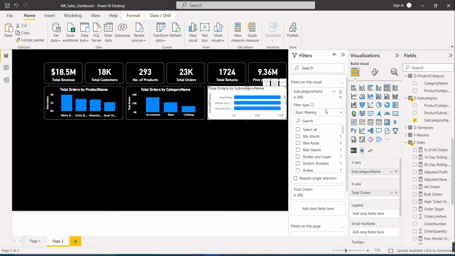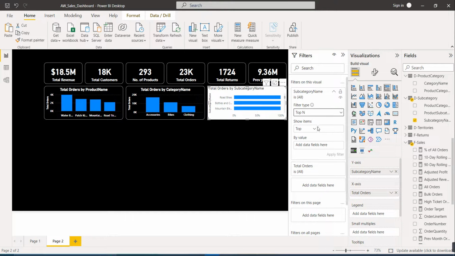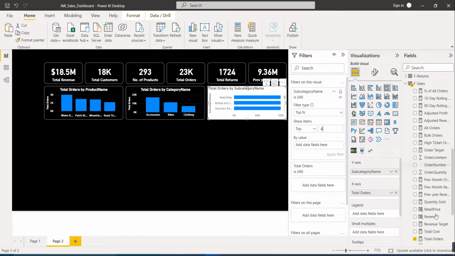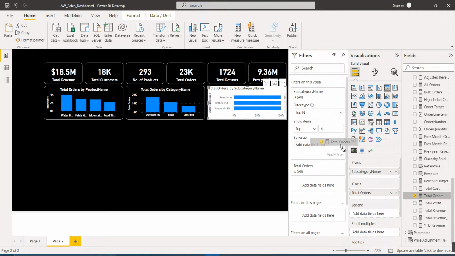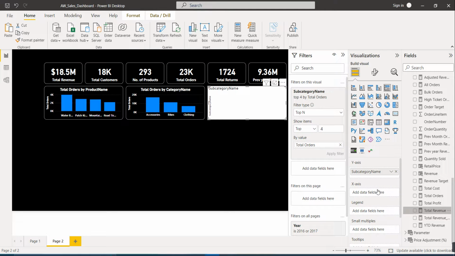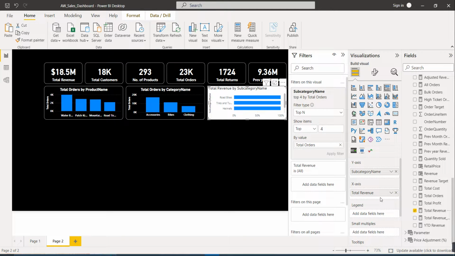We want only top N. So again basic filtering, go to top N. The number of items will be, let's say we want to show 4 items based on total orders only. Just apply filter. You can select total revenue. Just change the type of the graph. Yeah, this will be fine. Instead of total orders we can select total revenue. See, total orders by subcategory name.